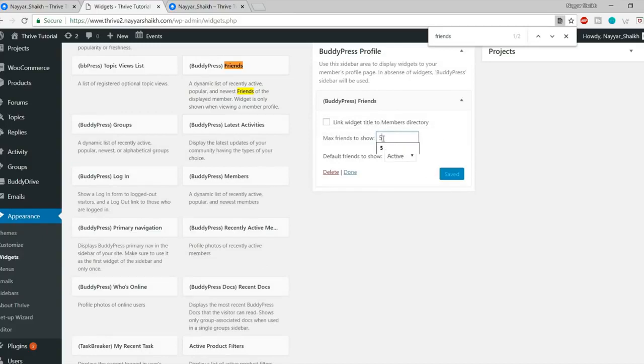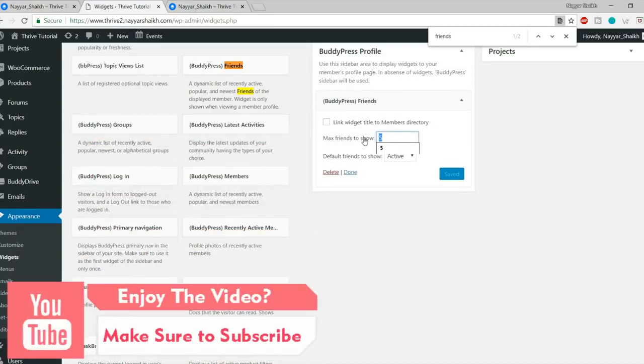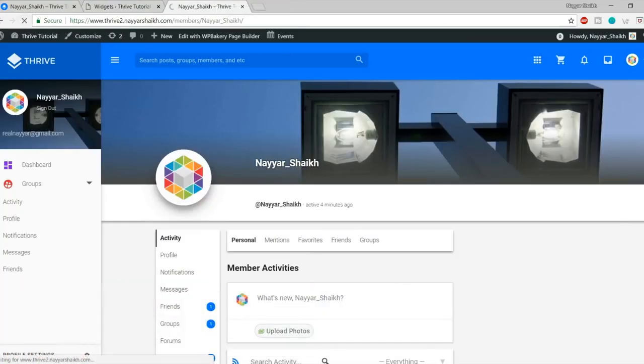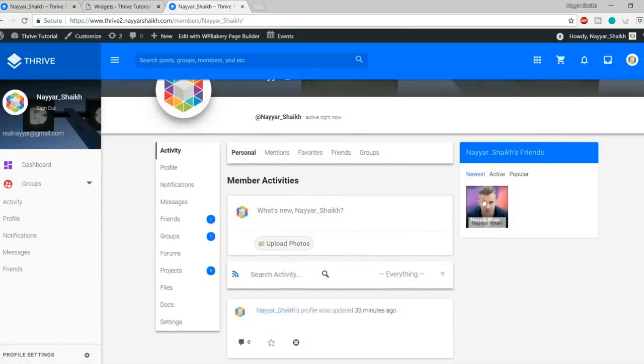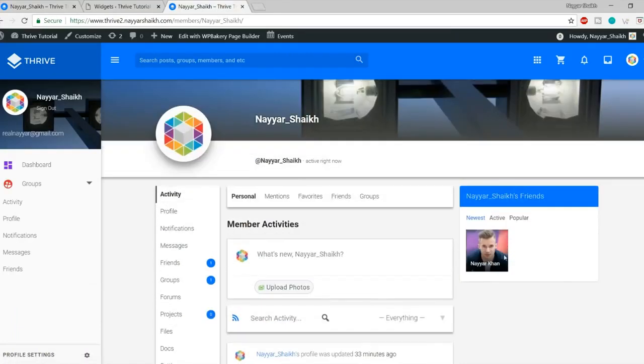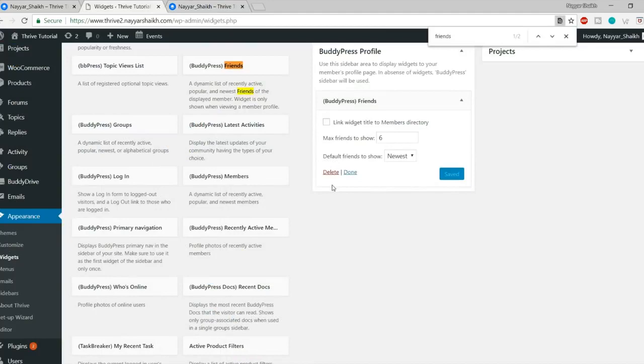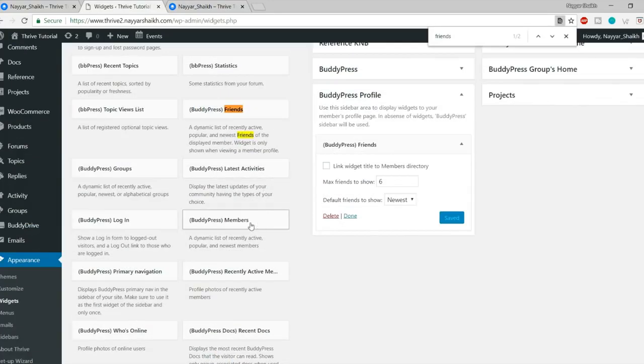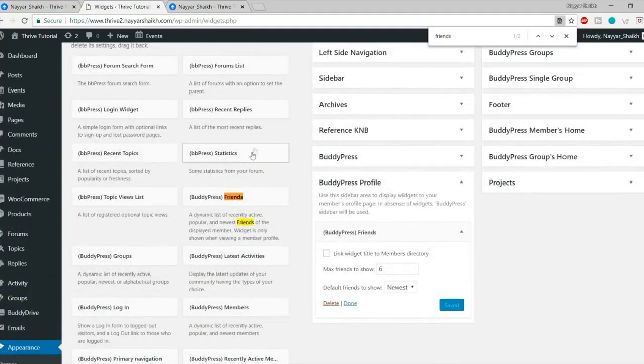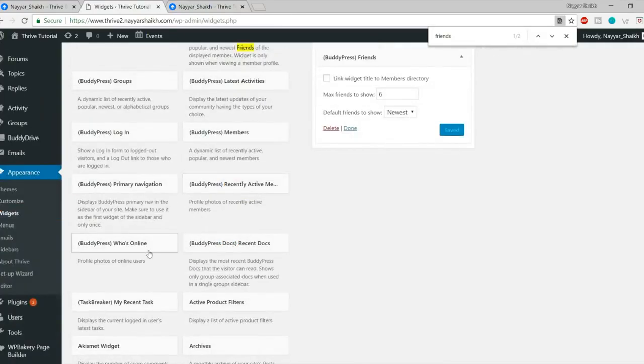For number of friends to show, maybe 5, 6, whatever you can select. Active friends, newest friends, or popular friends, you can select this thing. So I'm saving this. Let's refresh this page. As you can see, at present I have only one friend, so that's why it is displaying only one. Now we can add these as well: BuddyPress members, latest activities, top views, list, statistics, and who's online.